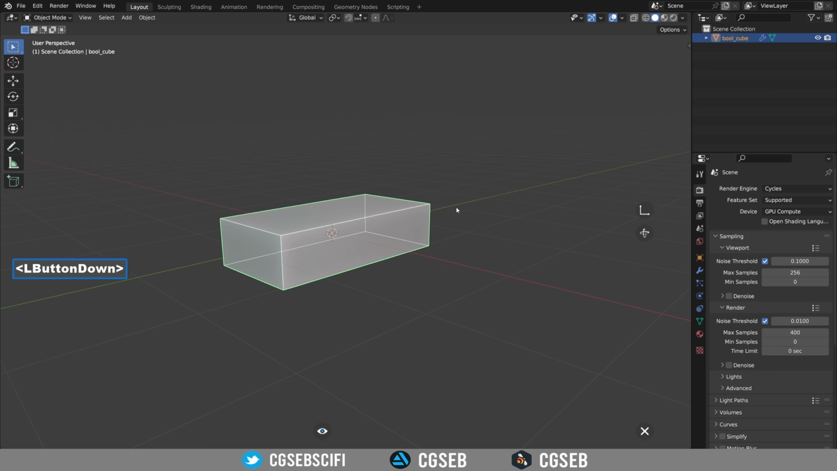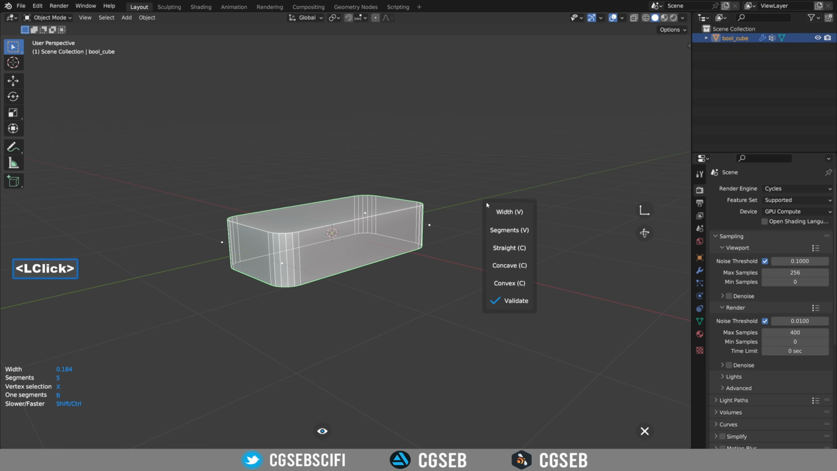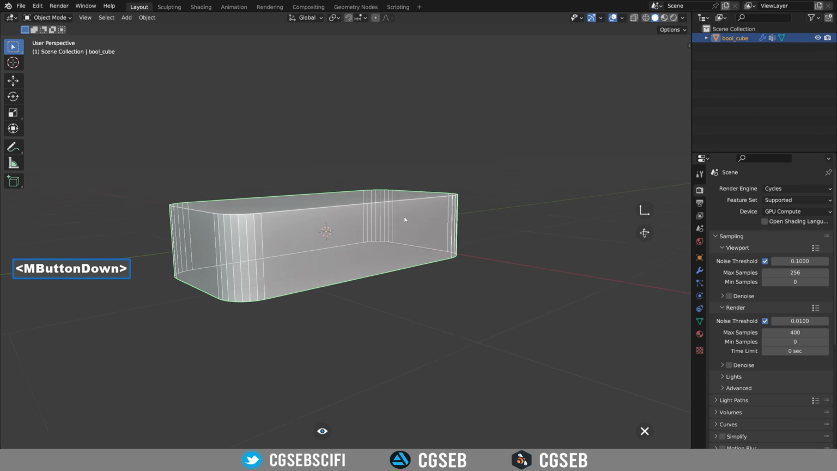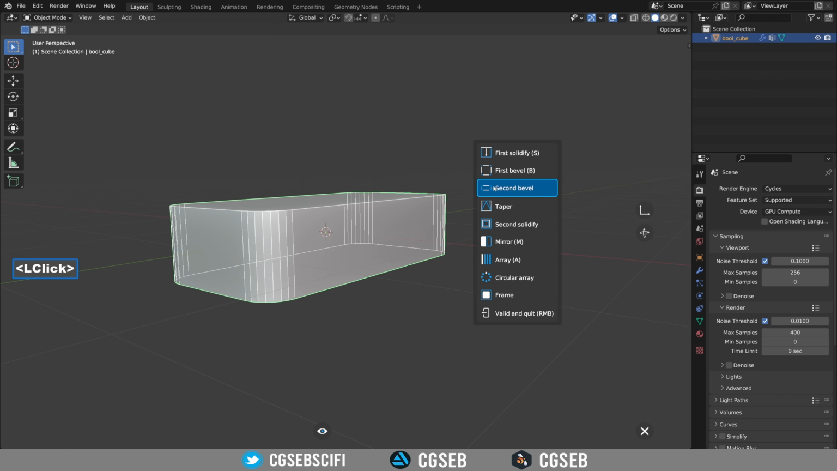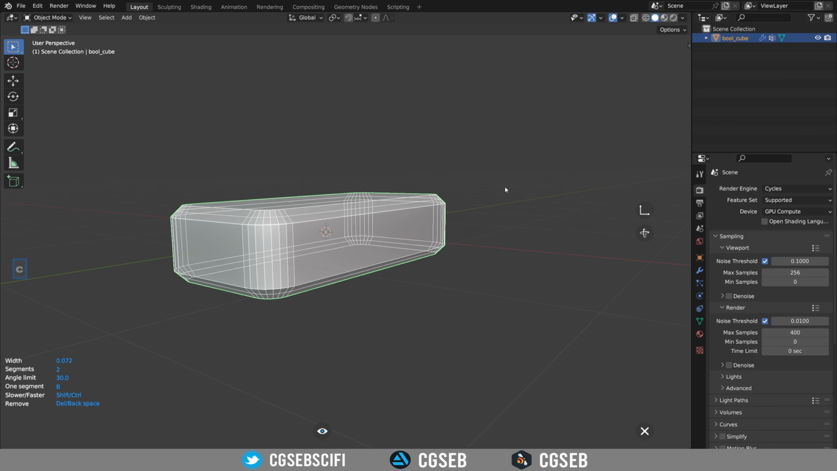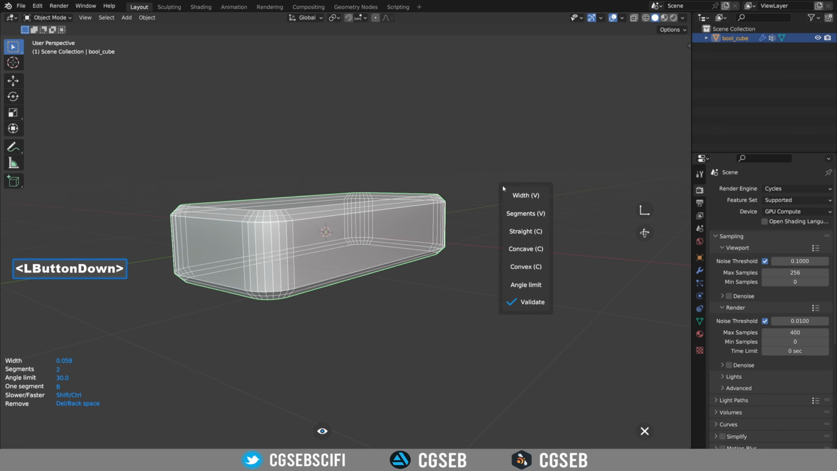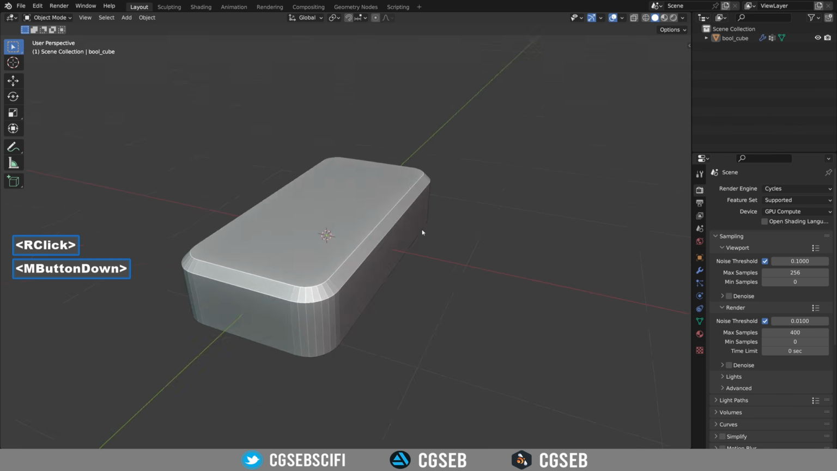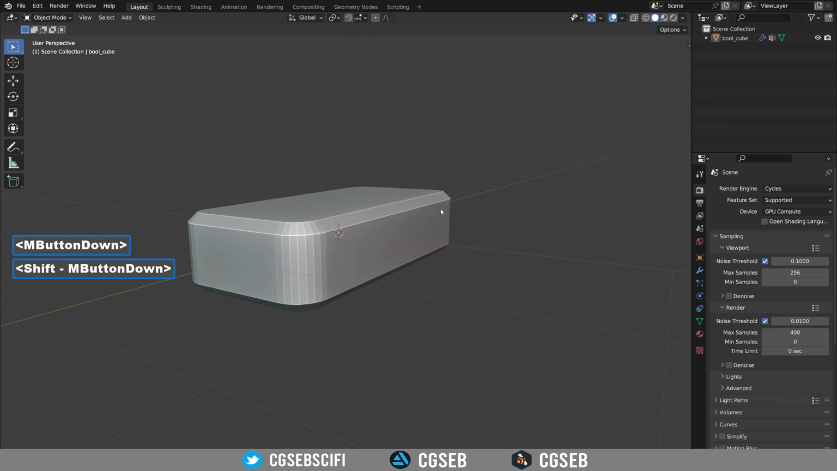Let's add a first bevel and increase the number of segments a bit. I would like to have a chamfer at the top and the bottom, and to do that we can use the second bevel and press C to change to straight bevel. Validate and then right click to complete the shape.